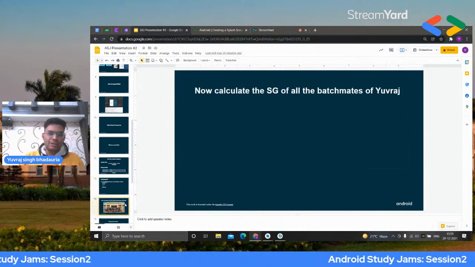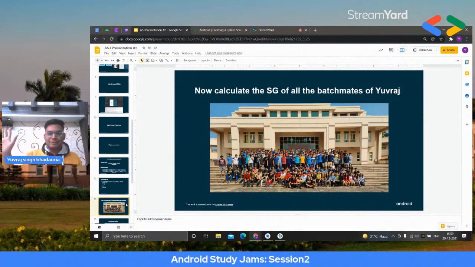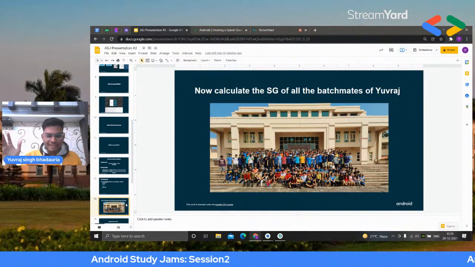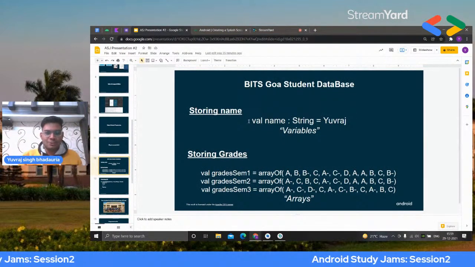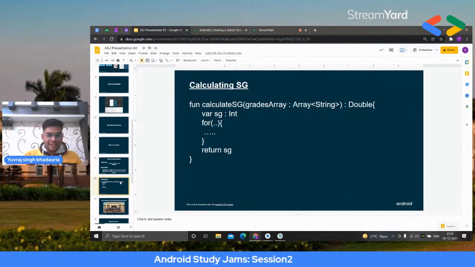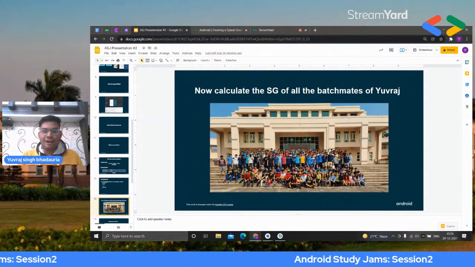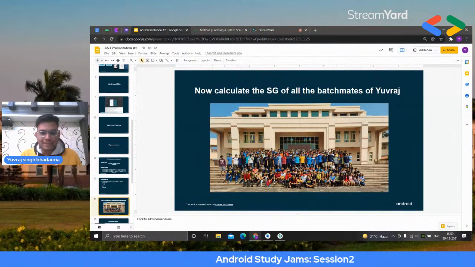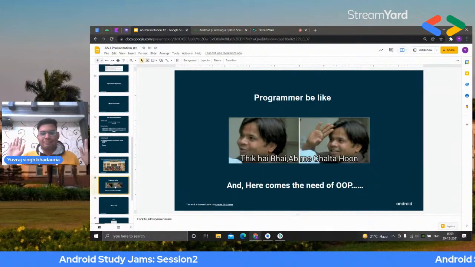But here comes the twist. Here came my complete batch. Now calculate the SG of all the batchmates of Yuvraj. Okay, damn, how will I do this? I can store names, I can store grades in arrays. I can even calculate SG, but for a single person. Bro, I can't do it for a crowd of this size. Now Shrish is like, ठीक है भाई, अब मैं चलता हूँ.